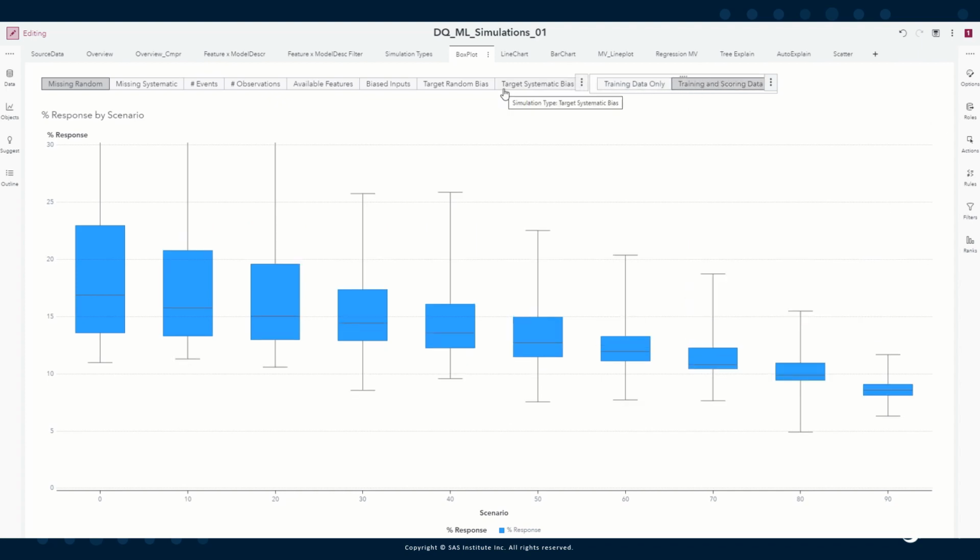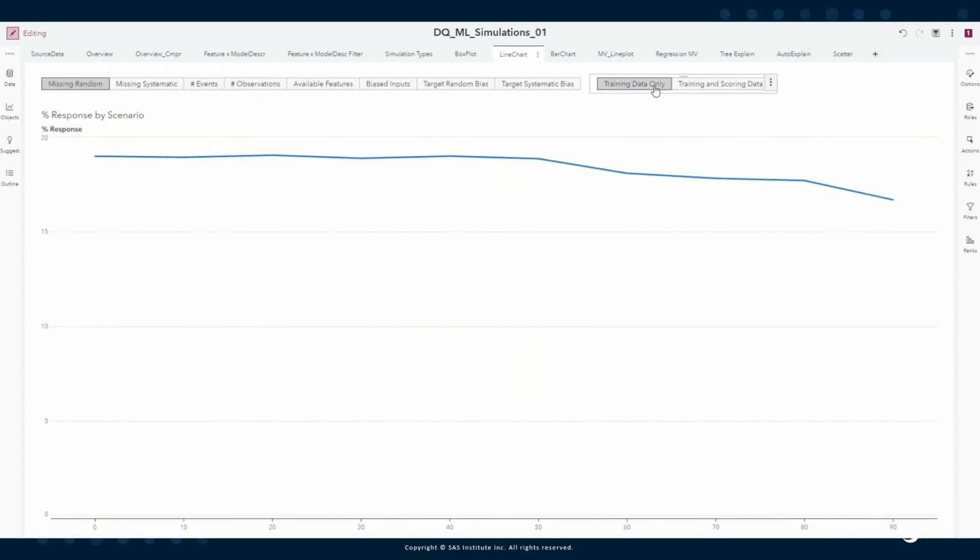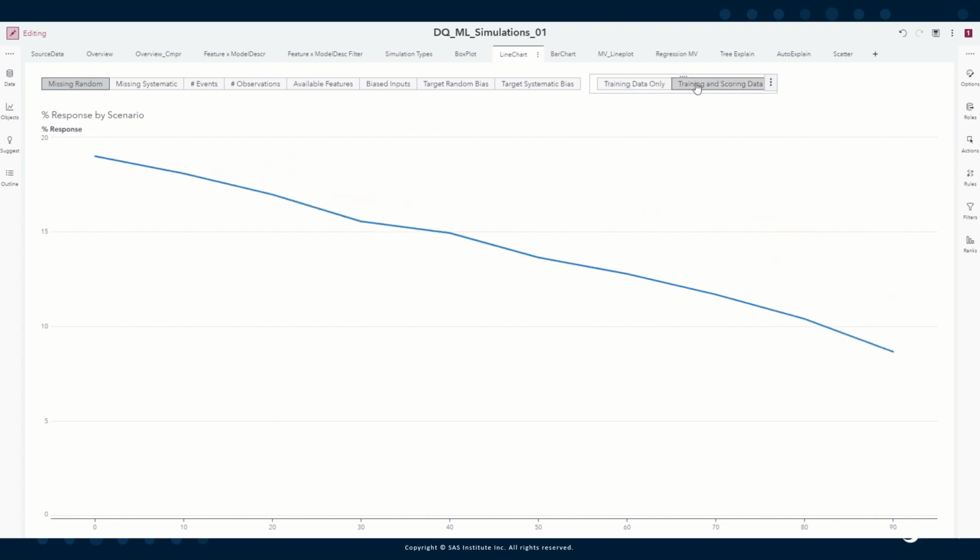I would now like to switch over to a line chart because it makes the difference between the various scenarios a little bit better visible. I just wanted to document that all the scenarios have also been observed by looking at the distribution and not only at the average. Okay, so let's again have a look. This is the same scenario as before. We see missing values only in the training data, quite a flat line. Missing values also in the scoring data, quite a steep line.